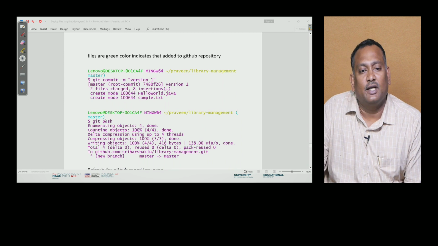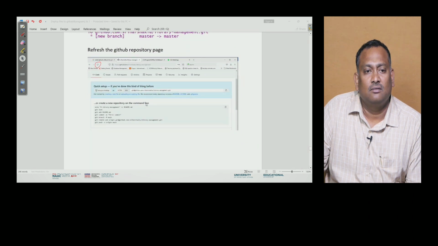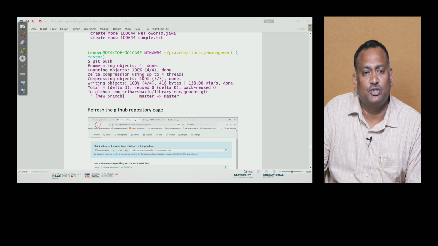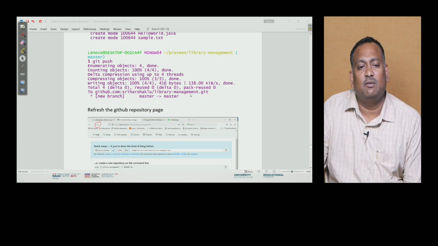Then git push. Push means this is the path. Once this is the execution of the git push command, it shows writing objects, total 4. To where do we have to write? We are going to GitHub. In GitHub we have the account Sriharsha KLU. In the account we are giving the path as library management. Then we can save all the files in the library management.